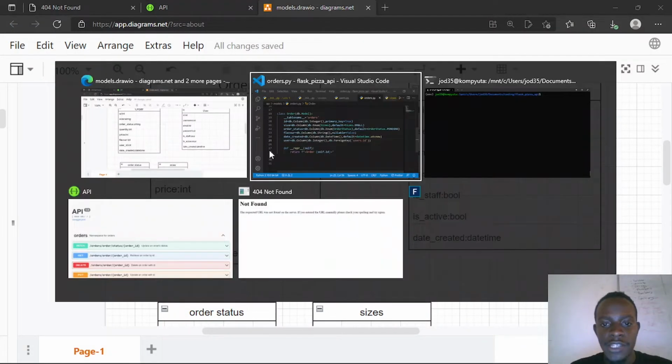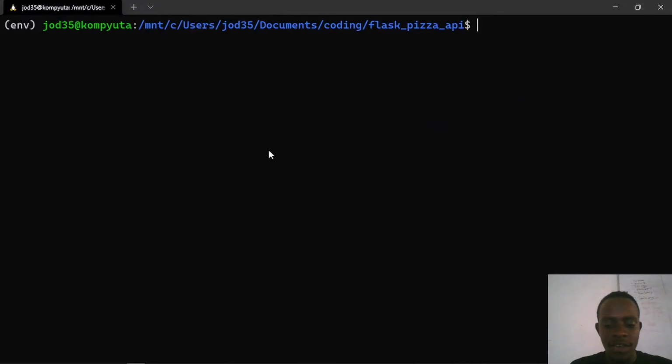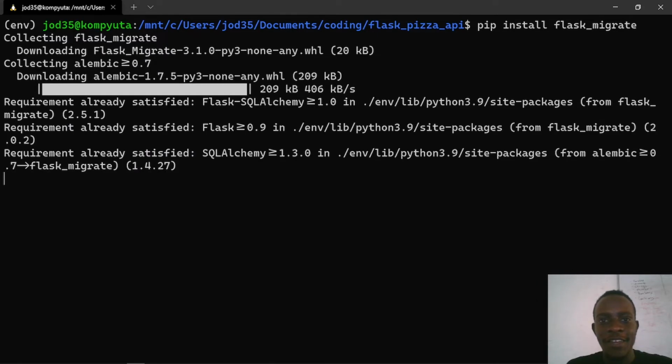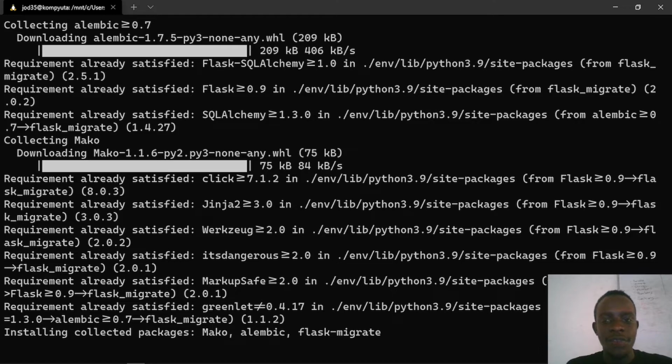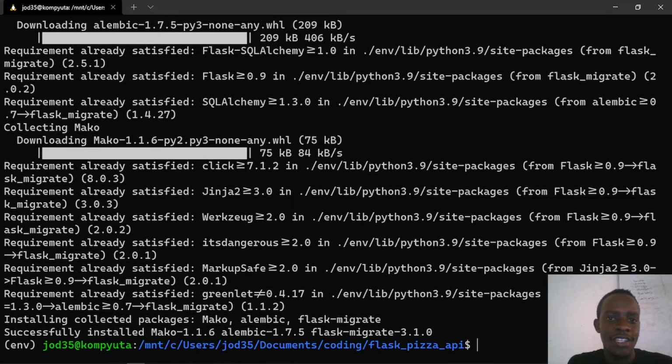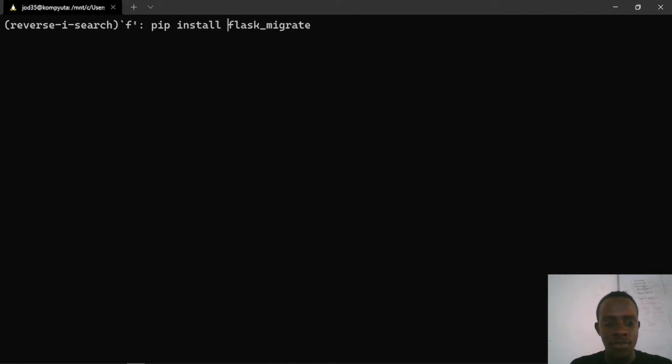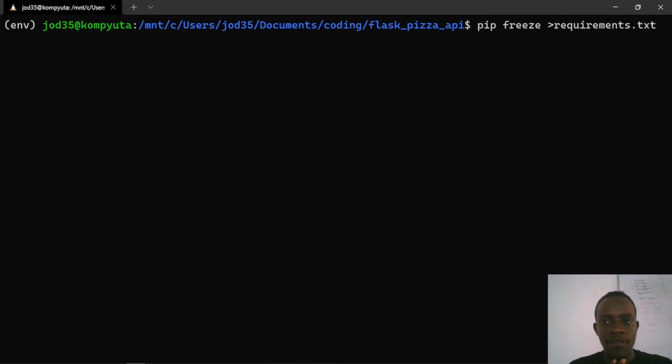So I'll come right in our terminal. The first thing I'll do is install Flask Migrate, so I'll say pip install flask-migrate. Right after installing Flask Migrate, the next thing is to hook it into our application and make it work with SQLAlchemy. Flask Migrate helps us keep track of our migrations, which are just changes that we make in our database. And the beauty is it allows us to create these changes without having to delete our database tables. Right after installing Flask Migrate, I'll also add it to our requirements.txt file.